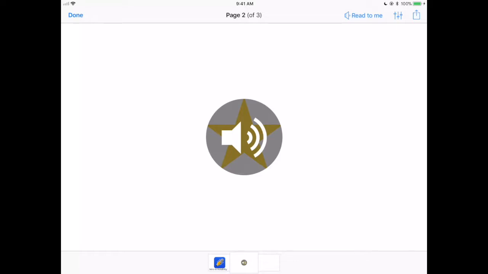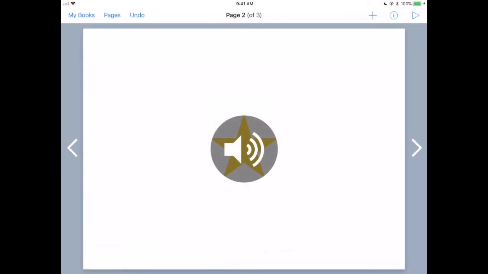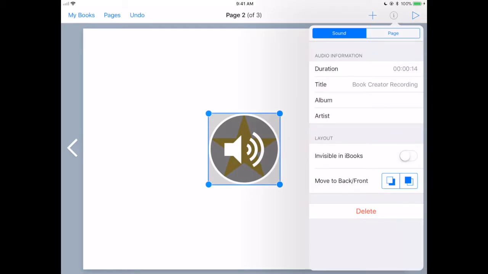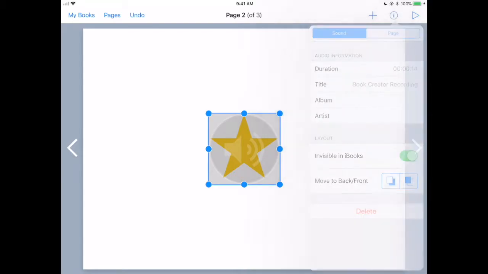But that doesn't look the best, right? I mean, it doesn't look bad, but it doesn't look the best. I kind of want to change it so it looks better. So I'm going to tap on the audio. I'm going to go to my inspector. And I'm going to tap something that says invisible in iBooks. Now, when I hit play, notice it doesn't appear, but it's still there. It's invisible. The idea is that I would tap on it and my recording would start playing.